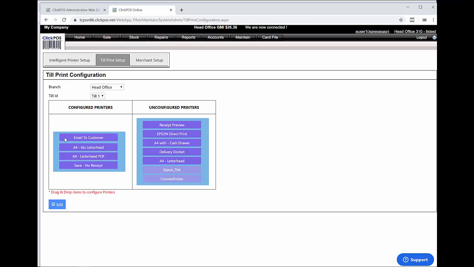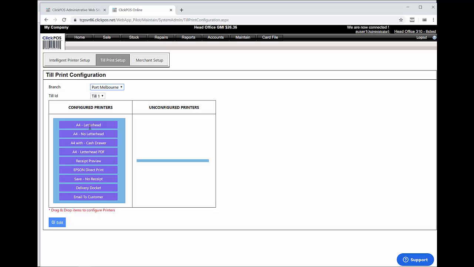So we can also create a hierarchy of which one is actually displayed first and as a default. So at the moment I have email to customer up top, and I will save that. And as you can see, there are other branches which obviously I can modify, these unconfigured as well as configured printers, to dictate what's actually shown on the sales screen.